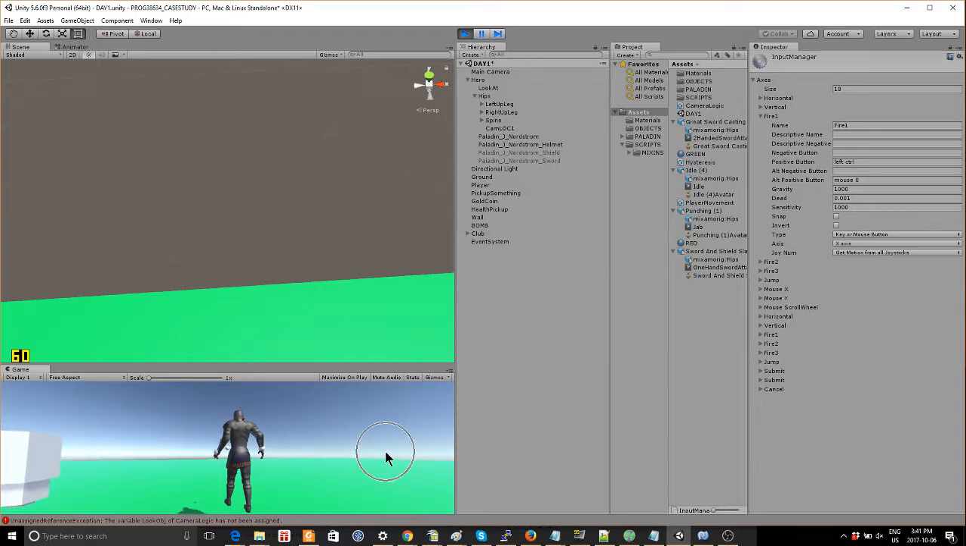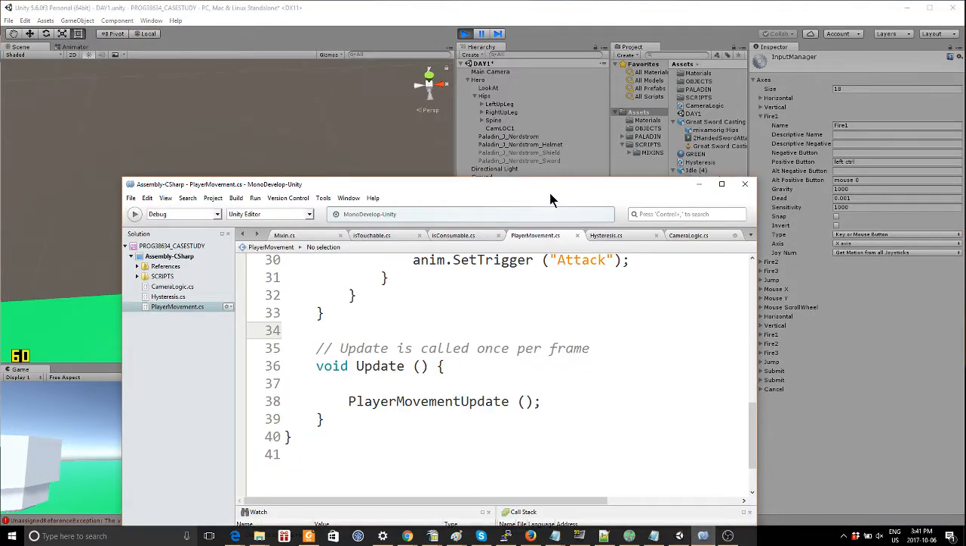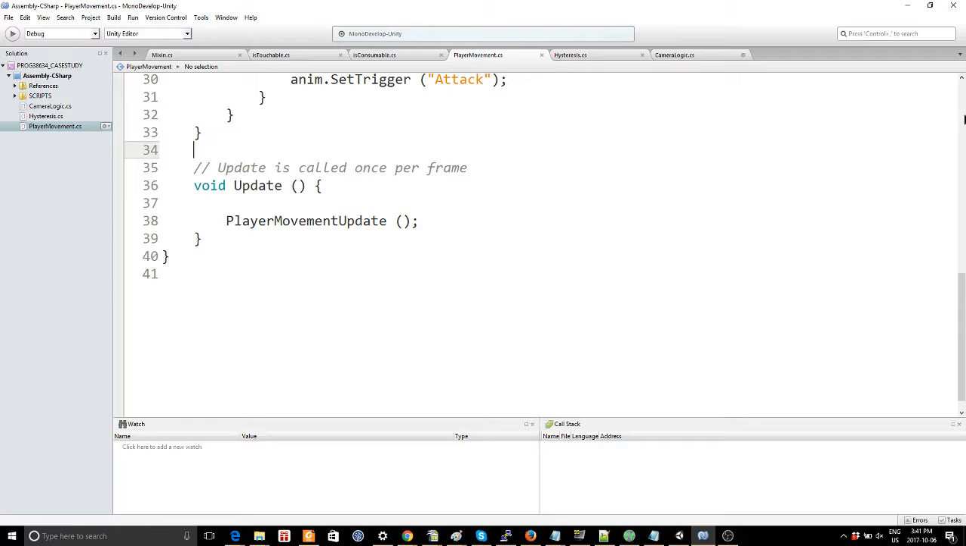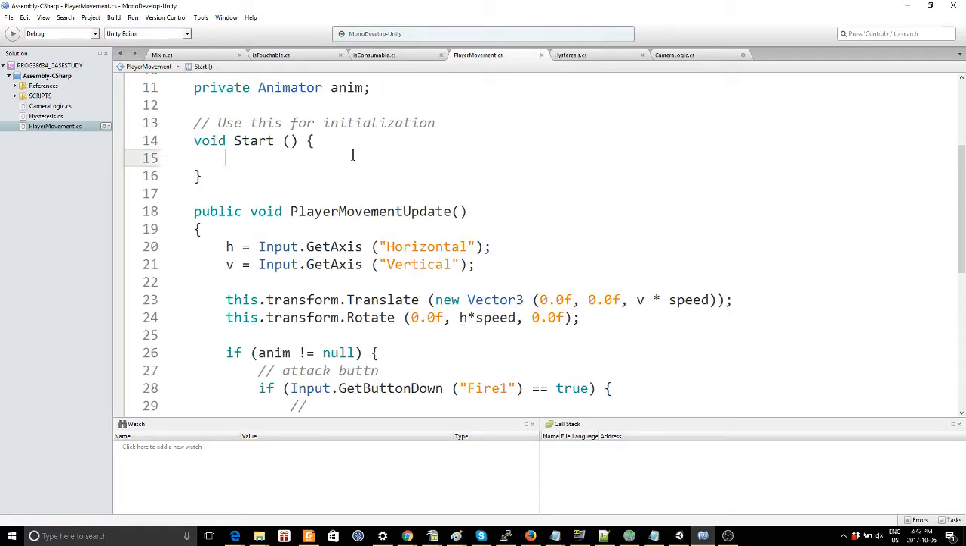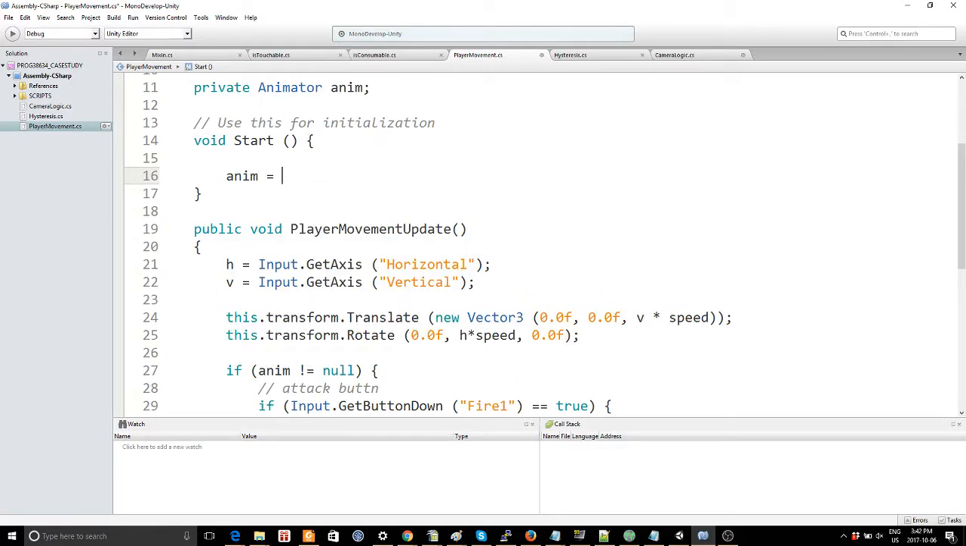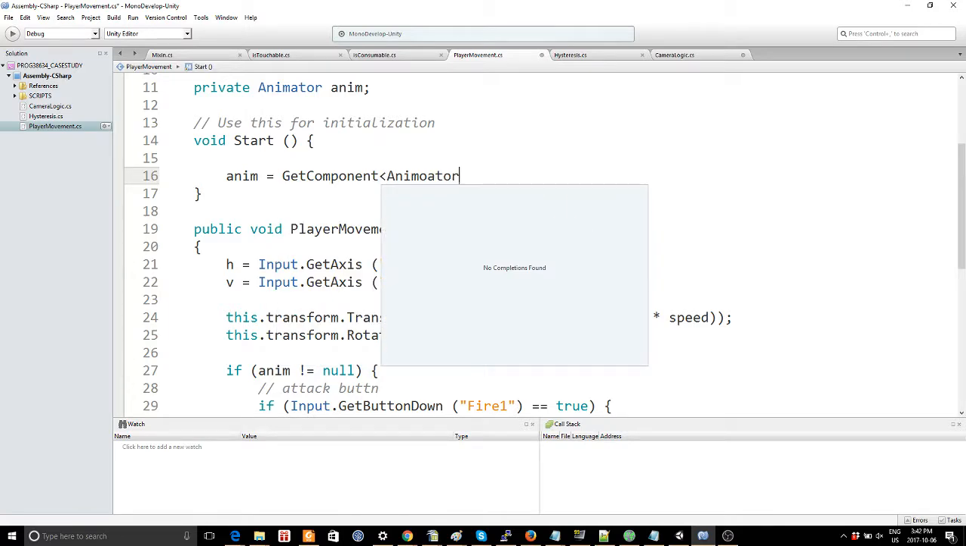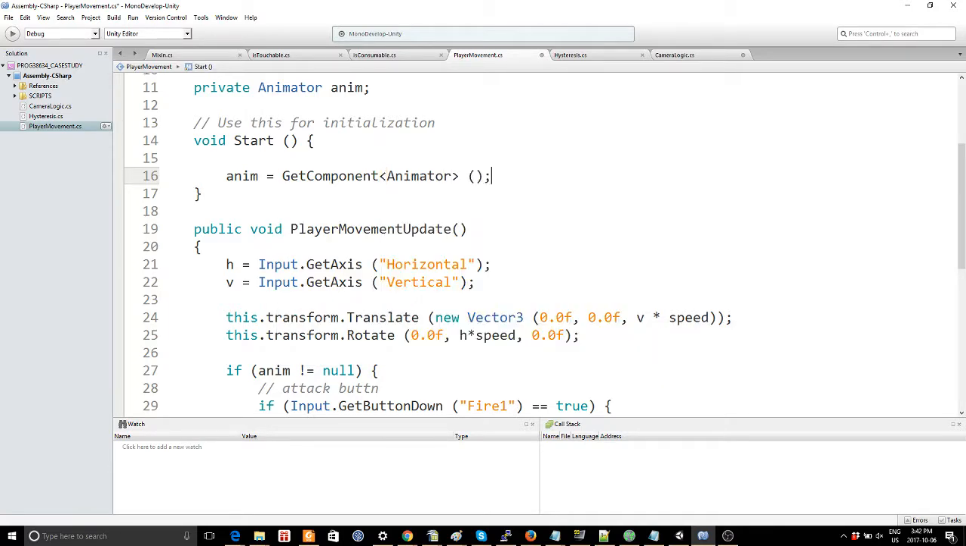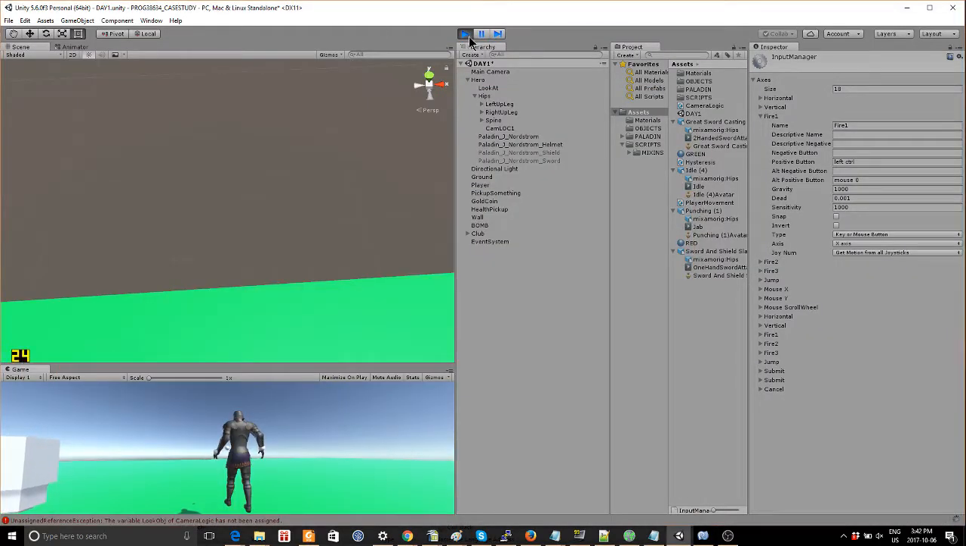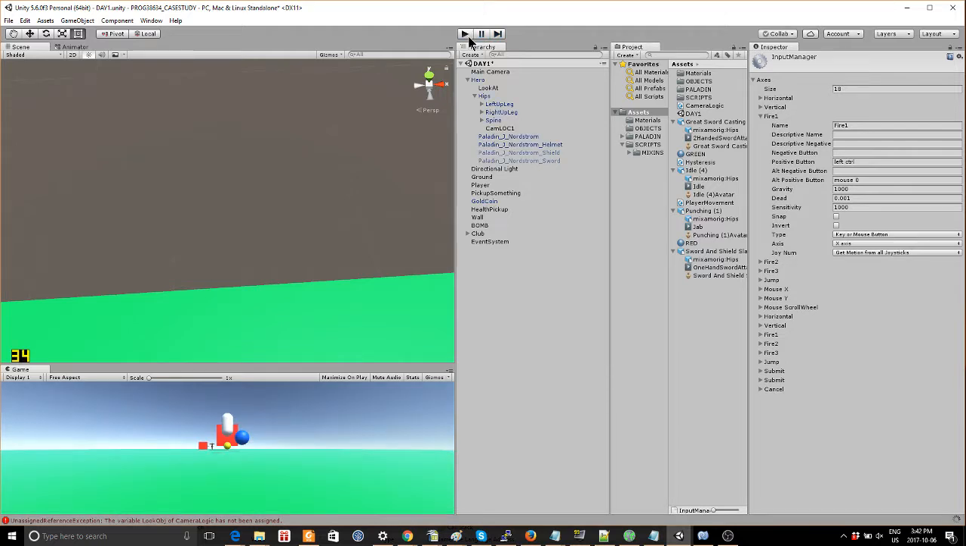So there's left control. That means our code's not getting run. Why is our code not getting run? Because we didn't go animator equals get component animator. So we don't have an animator reference. Let's do this again. The odds of this working, 100%.